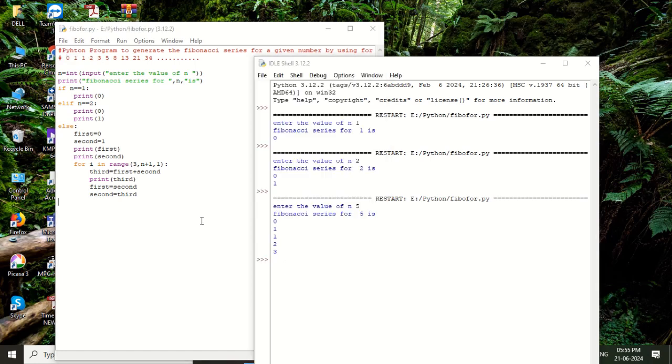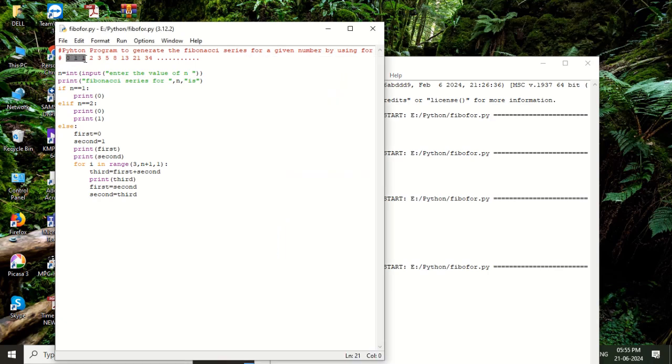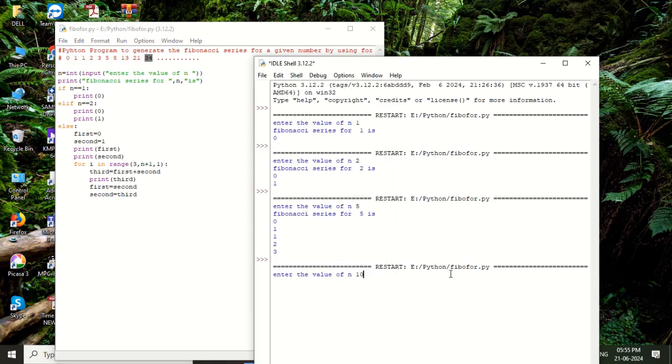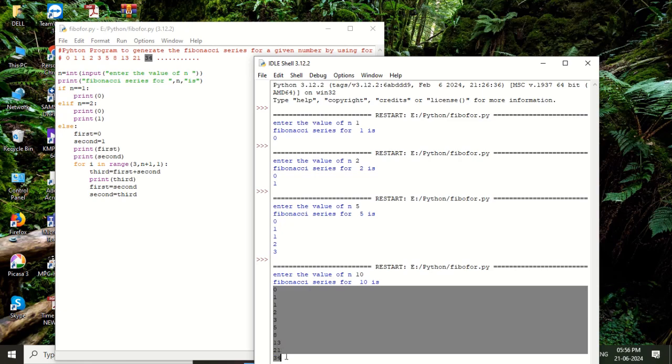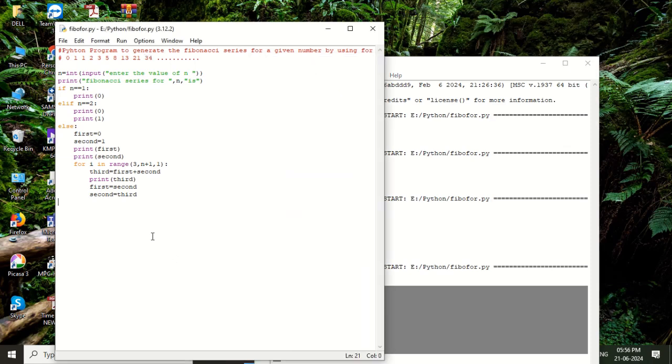Again come to the script mode, press F5. Now I'll give the value as 10. That means it will display the first 10 numbers of the series. What are those? 0, 1, 1, 2, 3, 5, 8, 13, 21. Up to what? Up to this much. How many numbers in the series? 1, 2, 3, 4, 5, 6, 7, 8, 9, 10. That means up to 34 it will display. You can observe that one. It is displaying 0, 1, 1, 2, 3, 5, 8, 13, 21, 34. Right. So in this way we get the output.